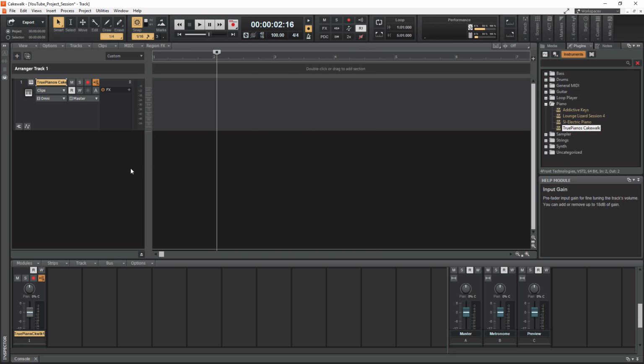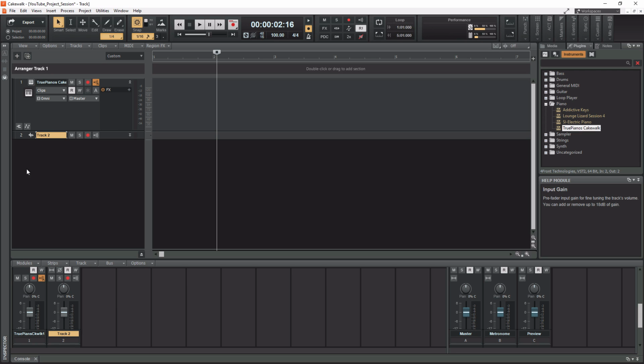The next thing we want to do is create an audio track just so we have it ready to go. A shortcut key for Cakewalk to create an audio track is simply Control-T. Bam, there we go, we got an audio track.